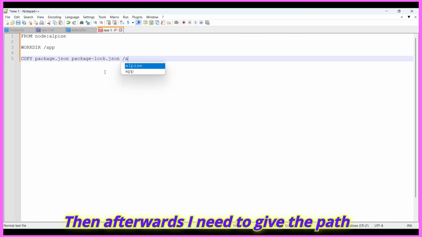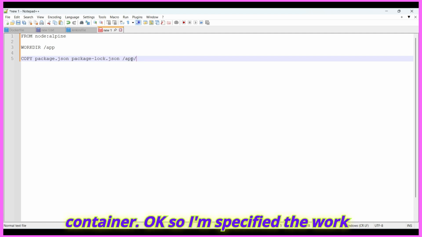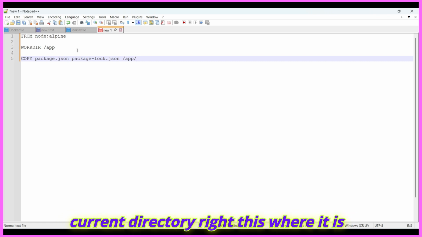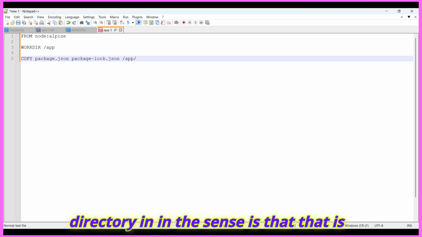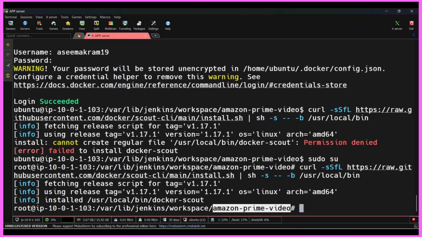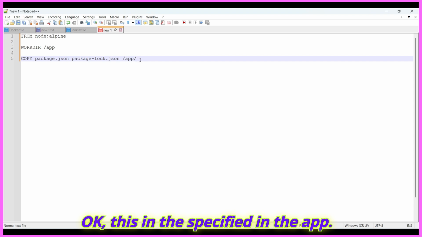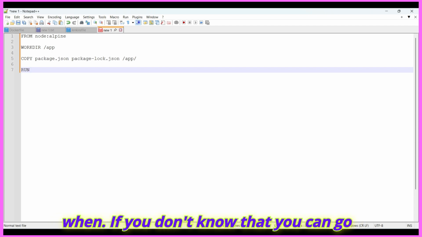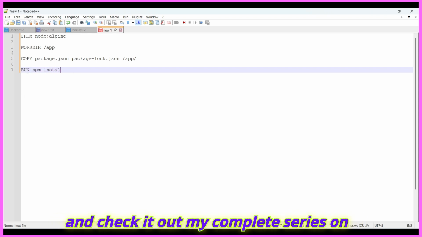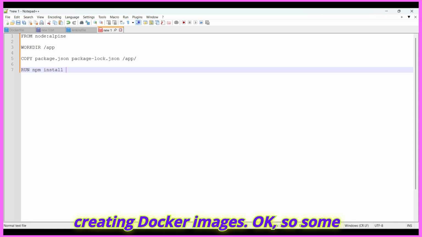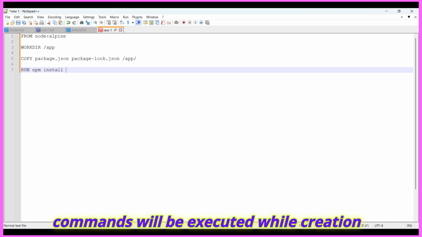Then afterwards, I need to give the path where I'm going to copy into the image or container. Okay, so I specified the work directory app. So in the same work directory, I'm going to copy this from the current directory, right? This is where it is in the current directory. Okay, current directory in the sense is the Amazon Prime Video directory. Okay, this is specified in the app. Then afterwards you can go for the RUN command. This RUN command will be executed when, if you don't know that, you can go and check out my complete series on Docker. This will be executed while creating Docker images. Okay, so some commands will be executed during creation of the Docker image.